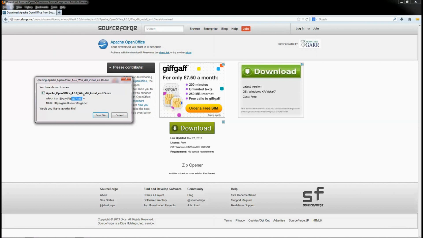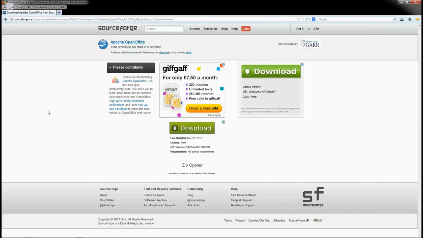The file is 137 megabytes, so it's not a small file, it's pretty large, but it shouldn't take too long to download. I'm going to click the save button. If for any reason that pop-up doesn't show, you can use this direct link here to download it. It will do the same process, but this is just another way of accessing it.